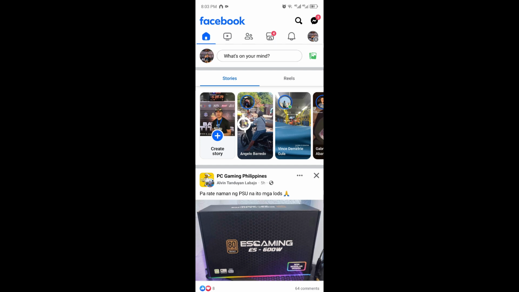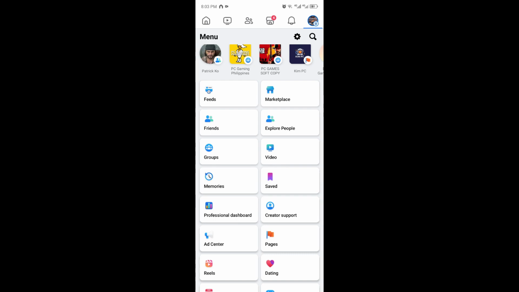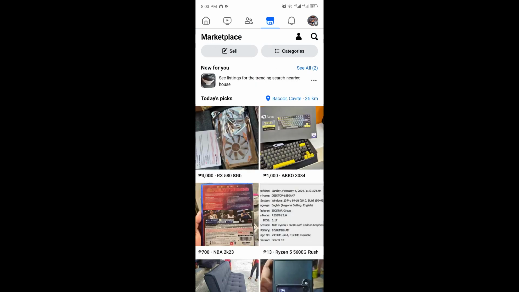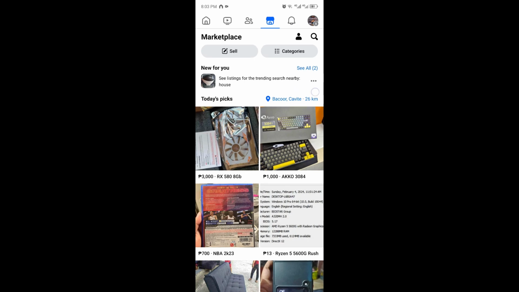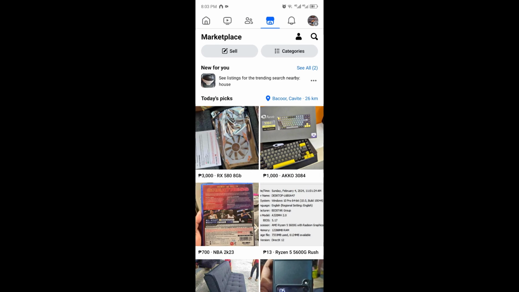And there's actually an alternative to this. Just click on your profile, and once inside, you will be able to locate the marketplace. Just click the marketplace right here, and once inside, you will be able to see the location right here, today's pick, and just beside that you will be able to see your very own location.